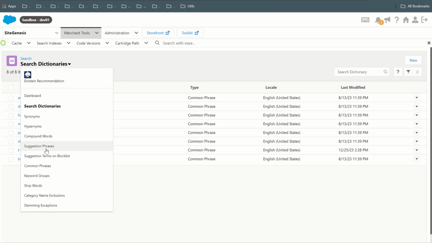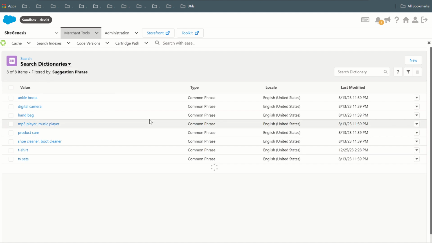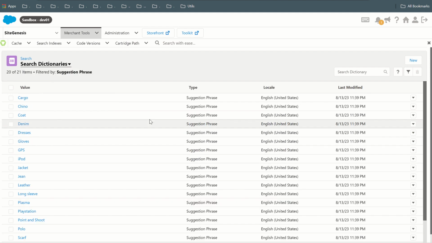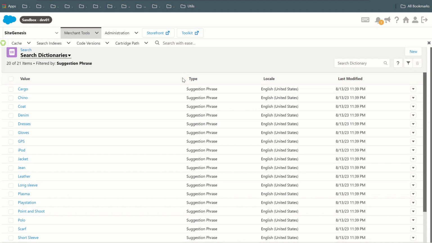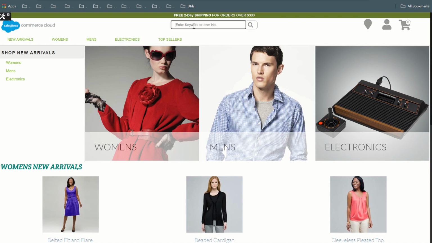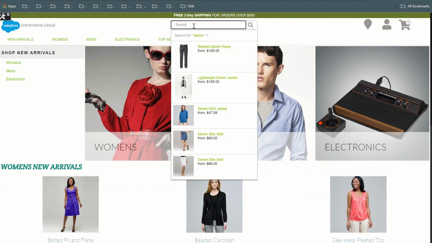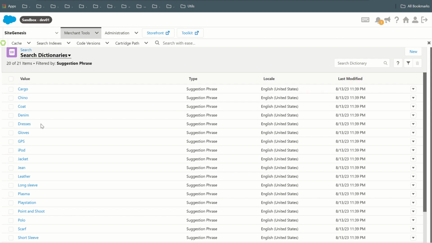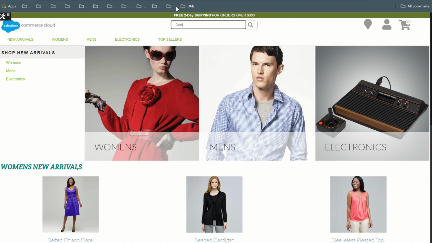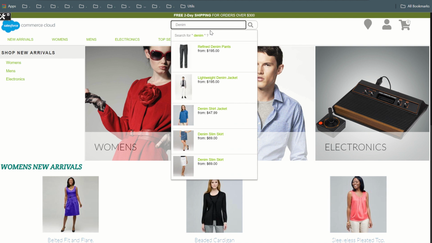The next section that we have is suggestion phrases. Usually the suggestion phrases will be part of the catalog or the content that we have, based on whatever searchable attributes we have defined there. Out of the box, Salesforce will build all those searchable attributes as indexes, and those could be considered as the search phrases. But it's quite possible that we don't have a particular keyword here. So for instance, right now if I search for denim, here you can see the list of all the products which have this keyword denim.